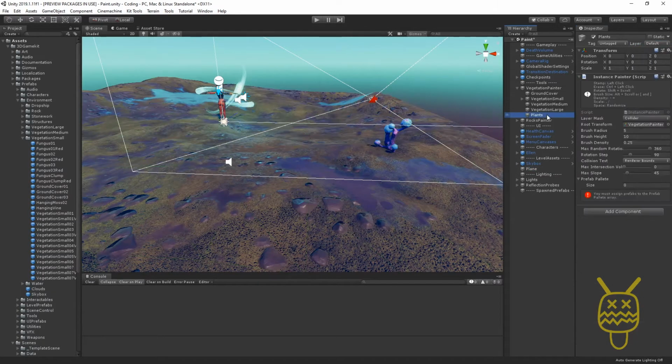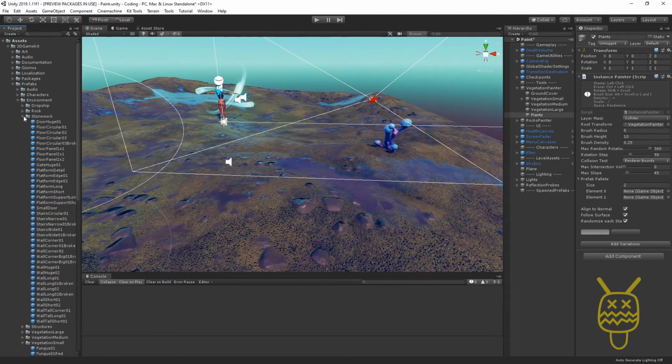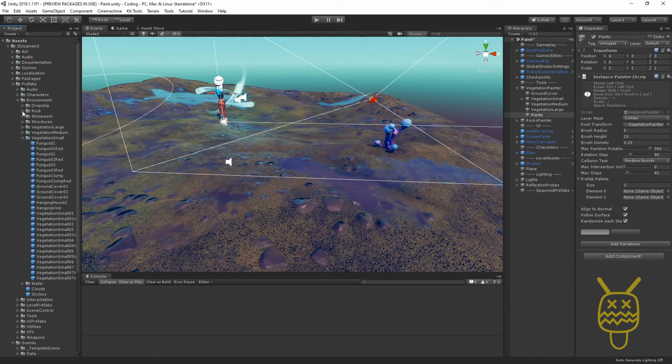Let's go back to our plants. Now we want to add on the prefab palette, we want to add at least two so we can see them switch back and forth. The prefab palette has two elements. We're just going to drag, if you go into your 3D game kit, prefabs, environment, and then go into any of your vegetation, large, medium, small. You can also go into stonework, for instance, if you wanted to place rocks inside the scene, you could use those.